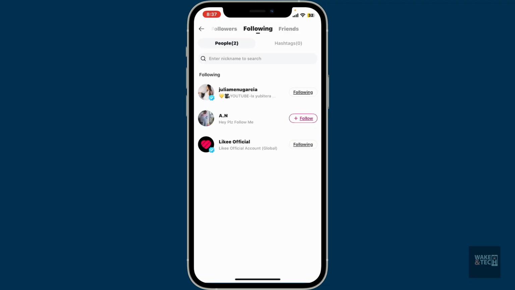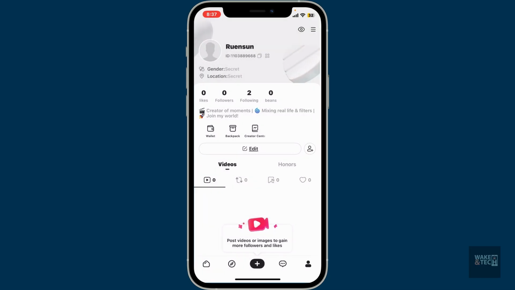Soon after you do that, the person will be removed from your follow list and you won't see their content in your feed anymore. And that's how easy it is to unfollow someone on Likee. Whether you are streamlining your content or adjusting your follow list, it's always good to have control over what you see.